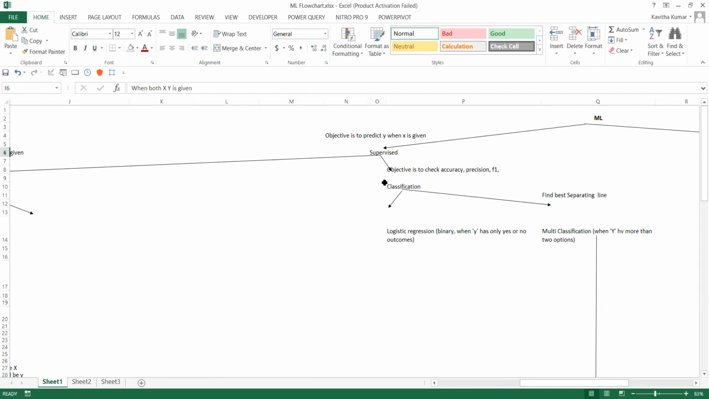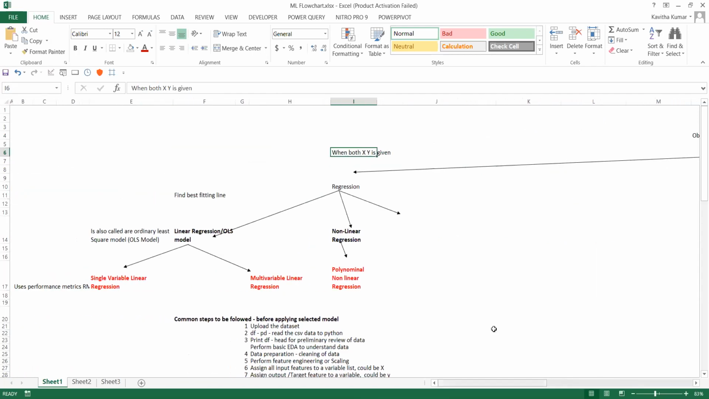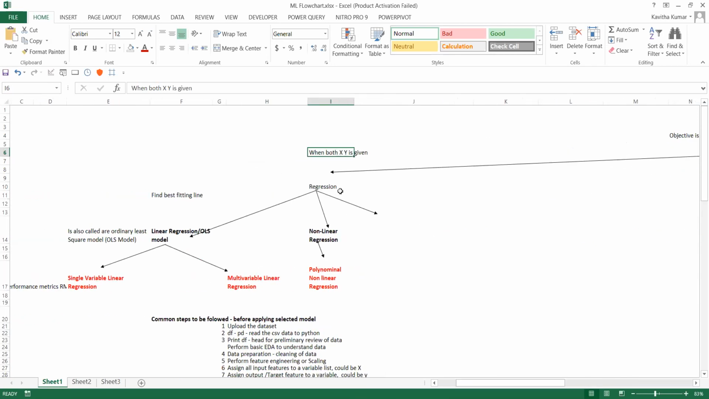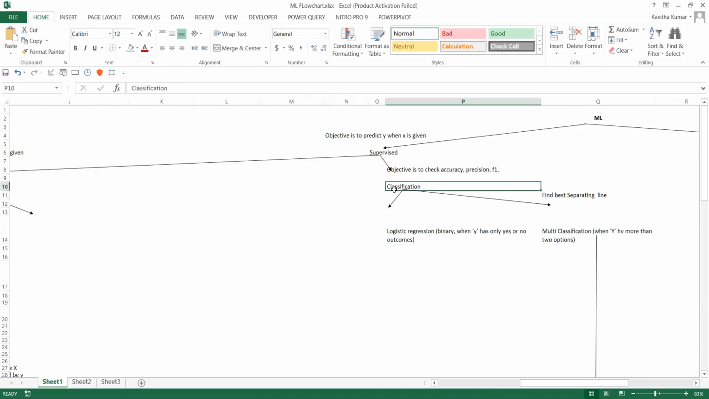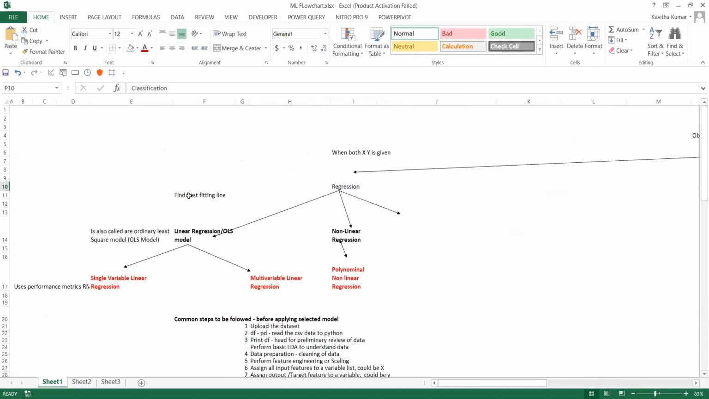Further, the objective of the supervised model is... no, this is not for here. This is for classification. So when we come into the supervised model, we have two types: regression and classification. The objective of classification is we check accuracy, precision, F1. That is how we come to know if the model is good or not. The objective of regression is to predict the value with the least RMSE and those errors.